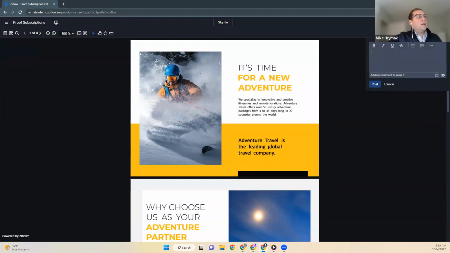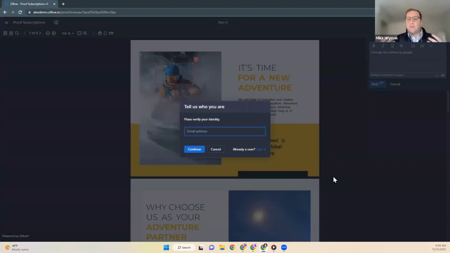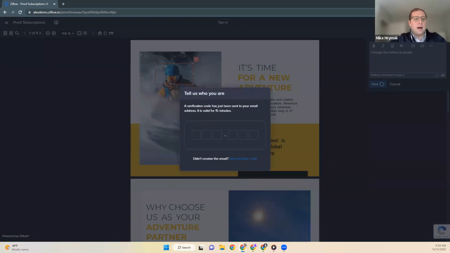And when I add a comment, maybe I think this helmet should be purple. Let's change the helmet to purple. And I post it. I will just be prompted to give my identity. So I'll say I'm Mike.Rymack plus test at Ziflow.com, and I'll continue. I'll add my name or validate the email. We do have 2-factor authentication that can be turned on. That's just to make sure that, hey, I am who I say I am. So my verification code has come through to my email.